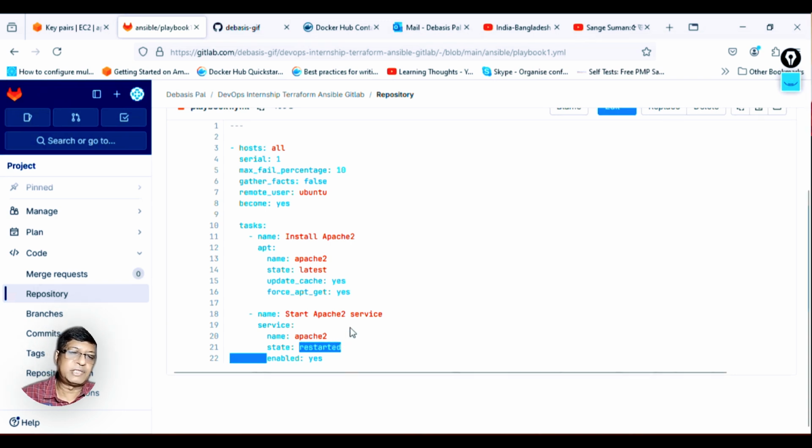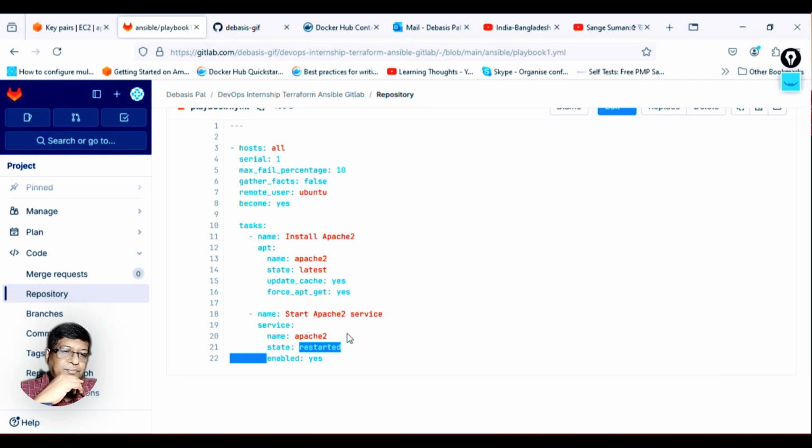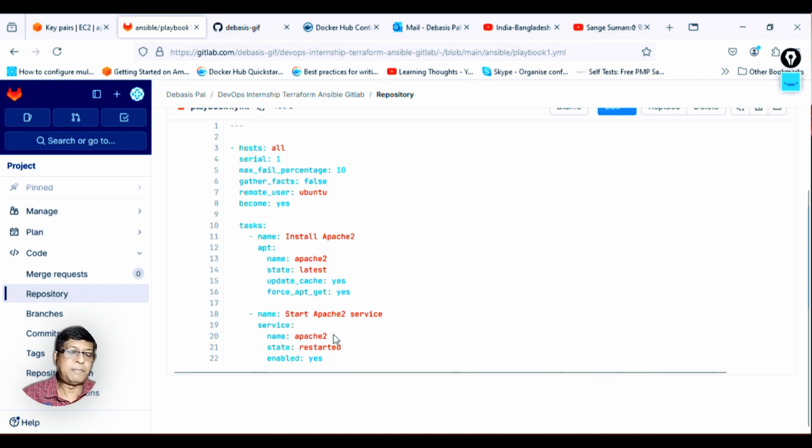Can anybody tell me what is the port generally for HTTPS web servers or the HTTPS protocol? 443, fantastic. You deserve a clap. That was really good. Thank you. So if it was the HTTPS protocol, the port is 443. That is why you have said enabled.